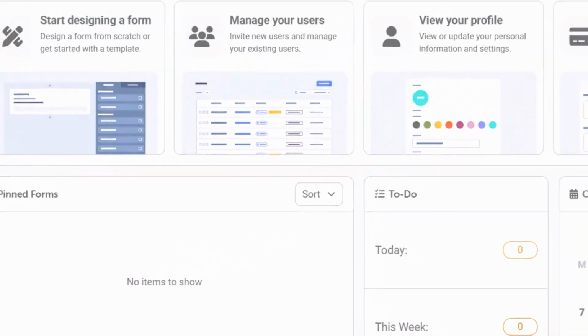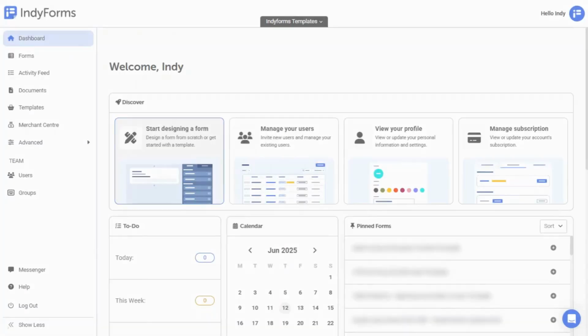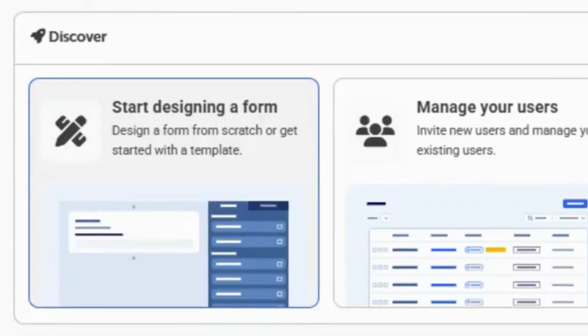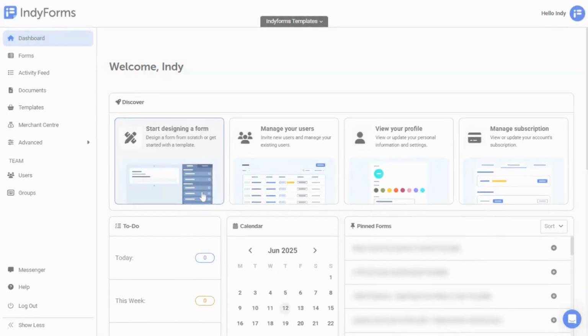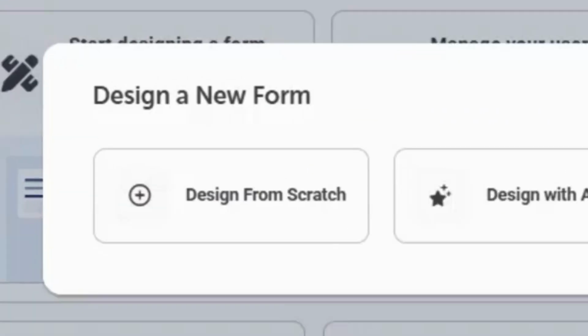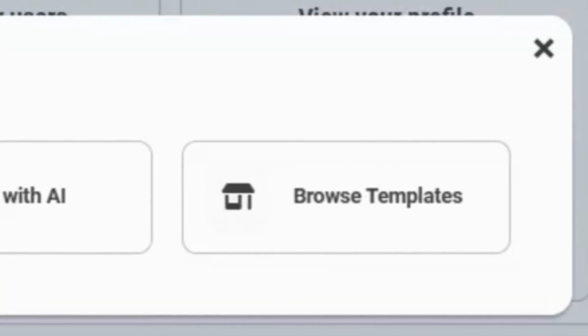If you're here for the first time, your dashboard will be empty, so let's get some data in there now by creating our first form. To do this, select Start Designing a Form in the top left. You'll be given 3 options for form design, either from scratch, with templates, or using AI.